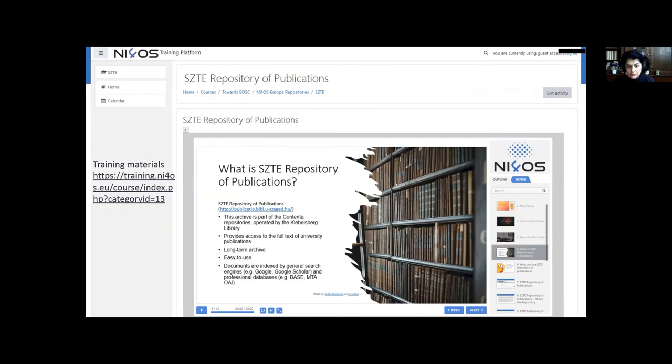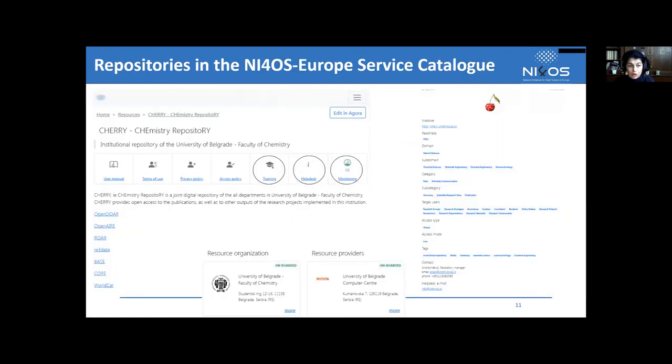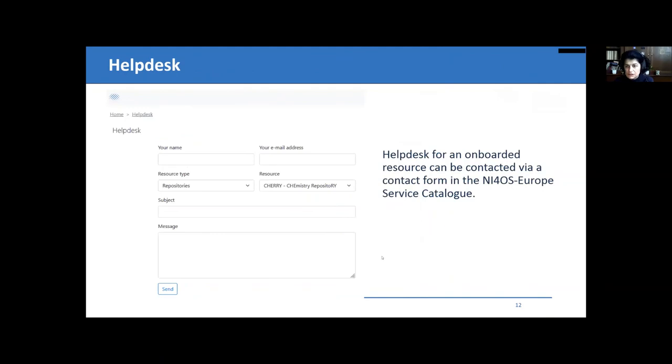I won't describe this, Bojana has already mentioned it, and also this is the form. You have already seen during the previous presentation how it looks and the types of information inserted there. Also, the same links apply to repositories. And for us, this monitoring is particularly interesting. This is the help desk form.